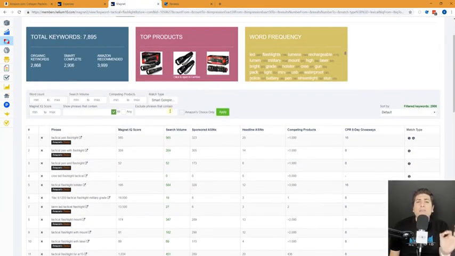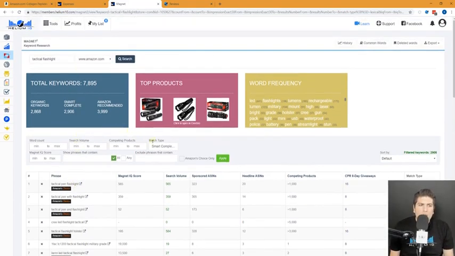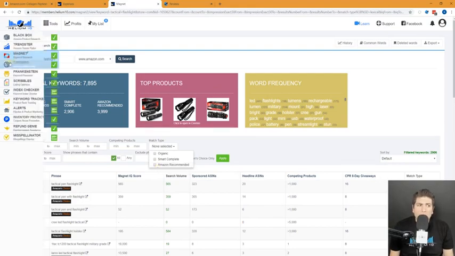And it doesn't even have to have it in order. Like, for example, look at this. Tactical pen flashlight. Like, it inserted another word in there, all right? A lot of tools don't have this power. The other thing that we're able to check is Amazon recommended. I'm going to get into that in Cerebro to really explain what Amazon recommended is, all right? So let's go ahead and do that right here.